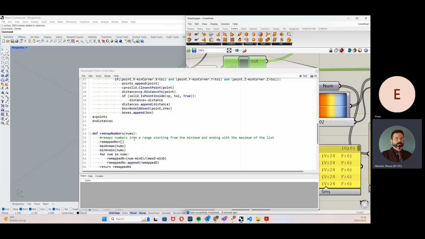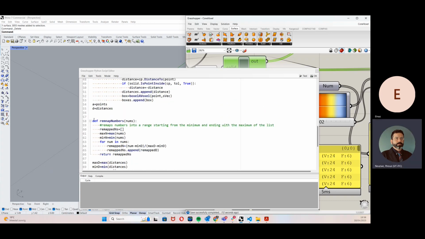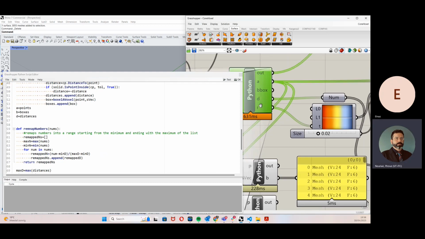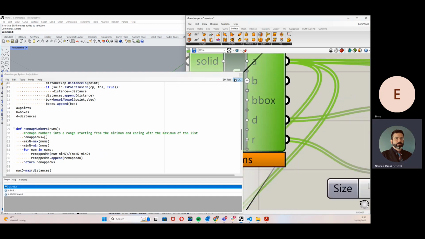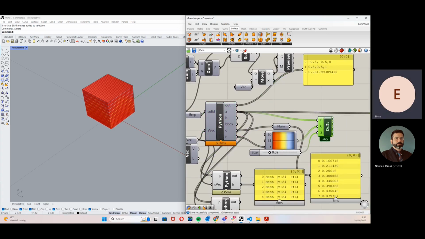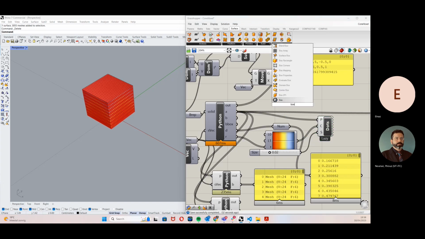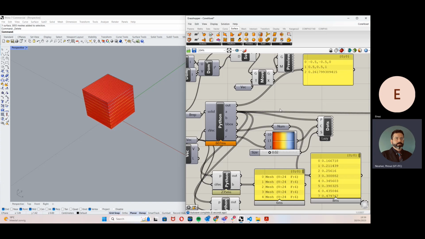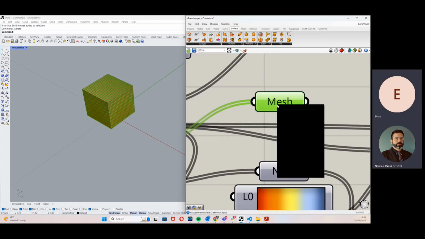Okay, so now we have the boxes as well. And let's say B equals boxes. How about that? And we get B for boxes. We have them. But basically, instead of a box, we should call them meshes.